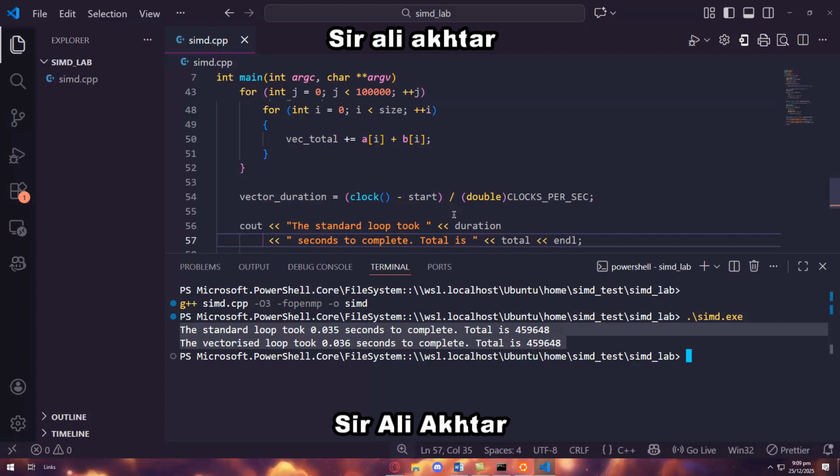But it depends on the computer. You are viewing 0.035. I've also tried this on a busy machine. It represented my output for the standard loop as 0.45 seconds, and for the vectorized loop it was 0.12 seconds. So it depends on your machine. Currently both the instructions run fast, almost in milliseconds. So basically the purpose of this code is to explain SIMD.